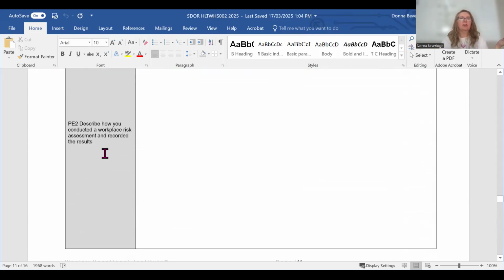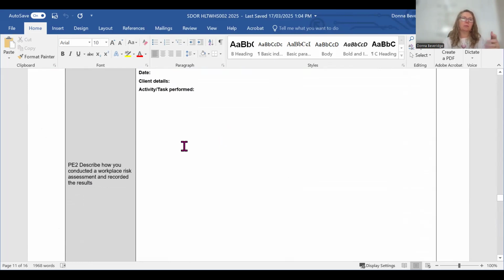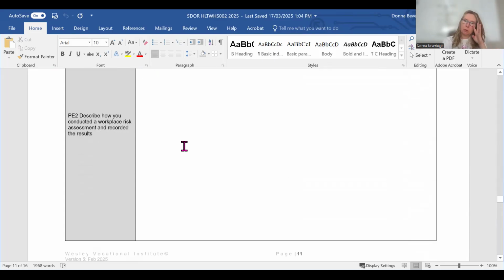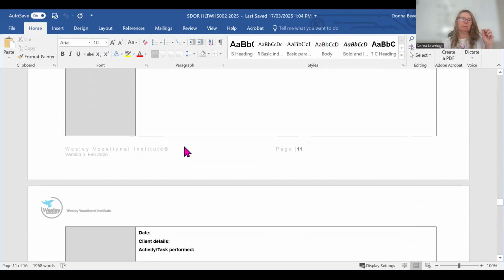And PE2, describe how you conducted a workplace risk assessment and recorded the results. So the document with the results you will have attached, or like you will provide to your trainer. So again, here it just needs to be like a brief, where did you do this? What was the situation surrounding it? Was it simulation? Was it in the workplace? And what were the actions that needed to come out of it? And briefly, it might just be reported to supervisor, require remedial maintenance for something. So just brief, because we've got the document that goes with it.